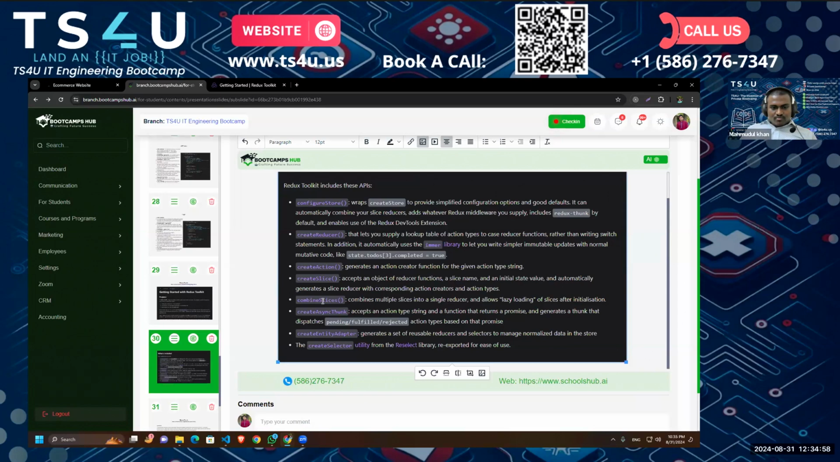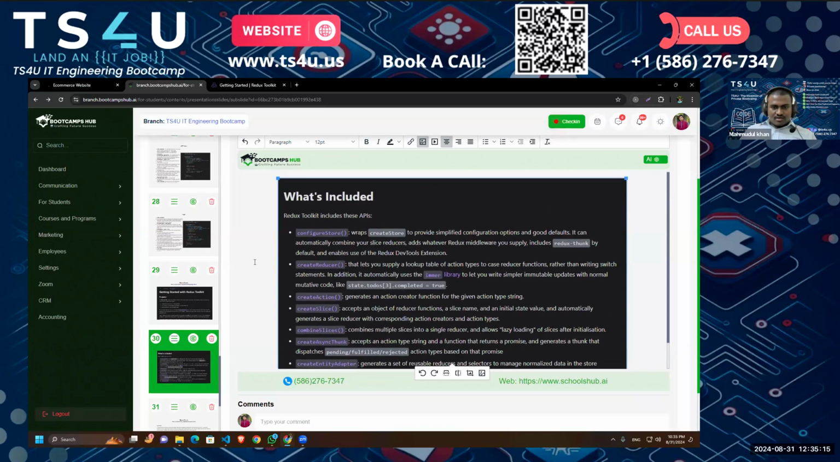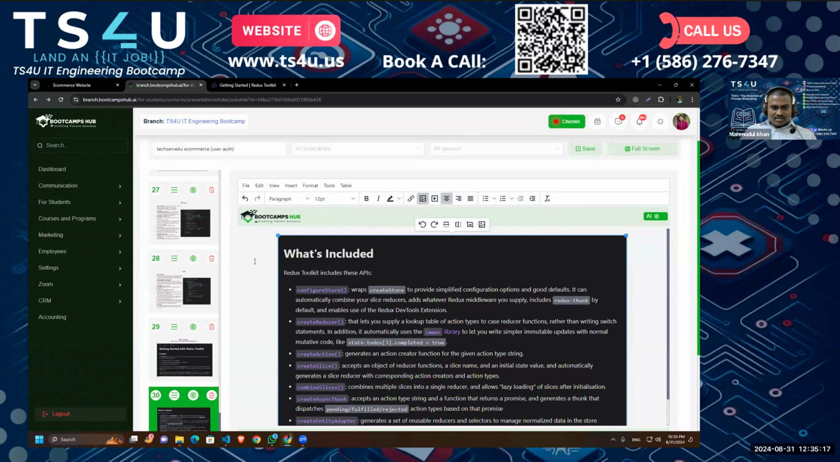And we have combineSlices. If we have multiple reducers, we can use combineSlices. And we have createAsyncThunk to make thunk functionalities and use Redux Thunk. And we have createSlice, which we are going to use to make our state, our reducer, and our actions, everything in one.